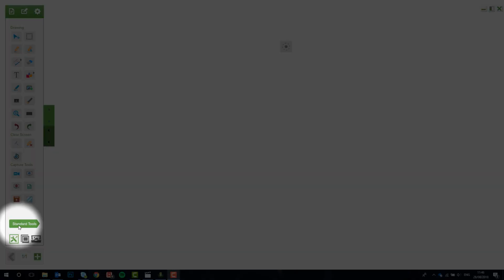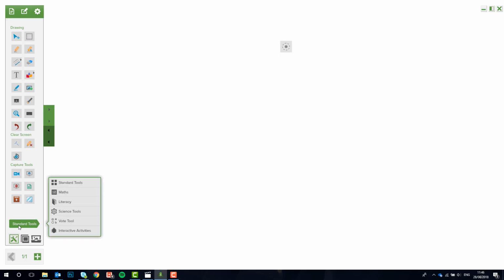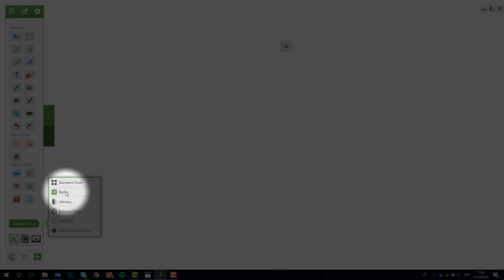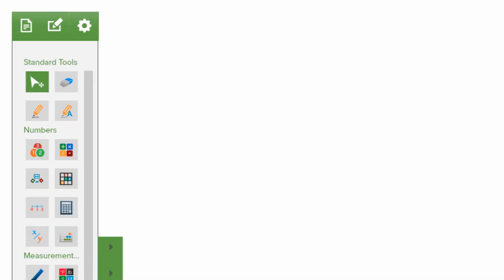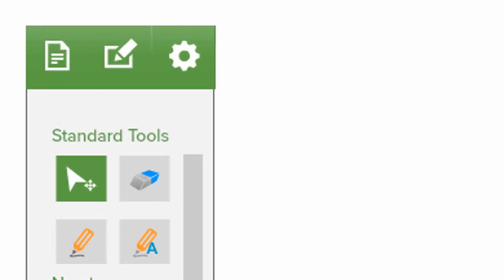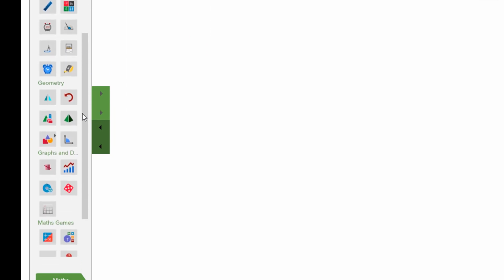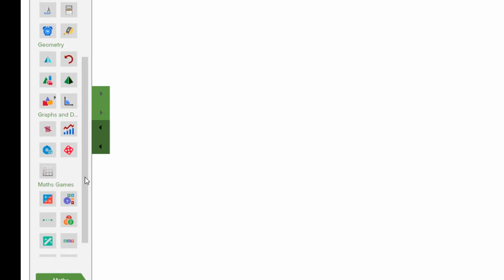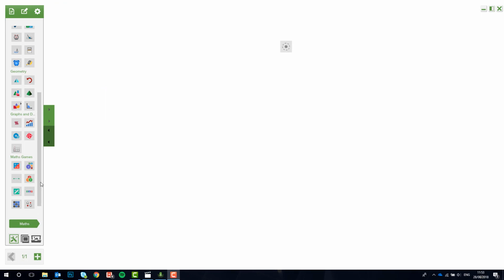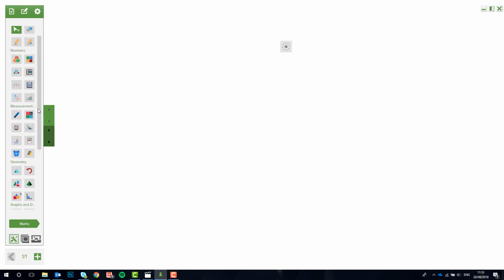To access your Maths toolset, select the Standard Tools button on the sidebar and from the pop-up menu, select Maths. As you can see, you still have access to some of your essential standard tools, but you now also have a huge selection of features to use specifically in your Maths class. Let's take a look at some of the features of the Numbers area.